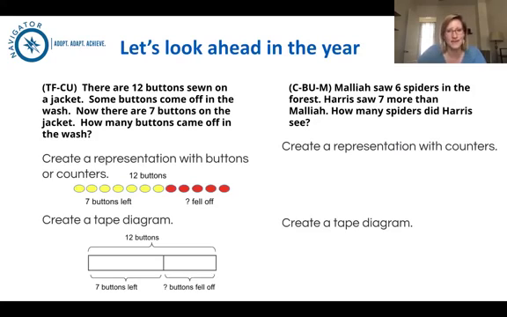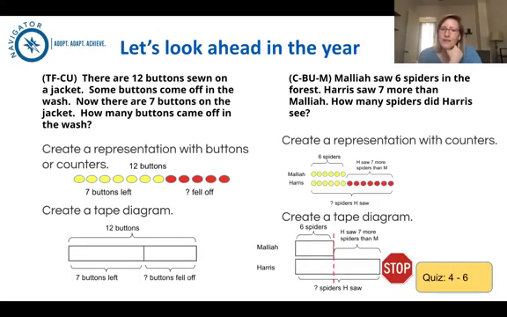The next problem is going to feel different. I want you to create a representation with counters and to create a tape diagram. I'll meet you on the next slide where we can take a look at how these are different. So you can see the representation with the counters and with the tape diagram looks a lot different than the take from change unknown and from the ones we've done so far. Before moving on to talk about why, I actually want you to stop and take the quiz questions 4 through 6. Meet me on the next slide when you're ready.